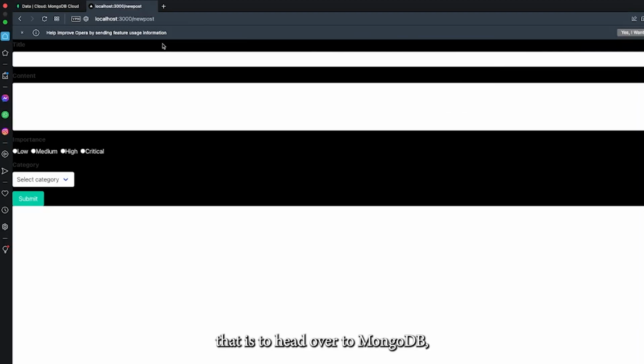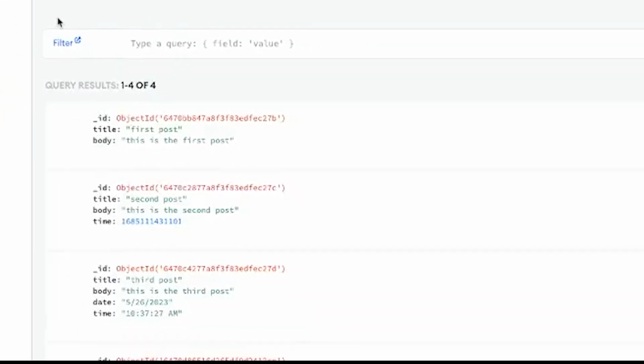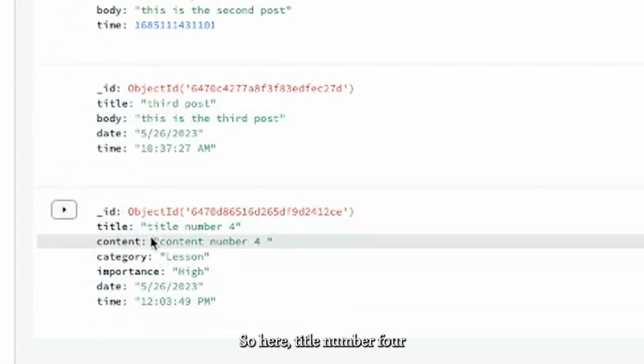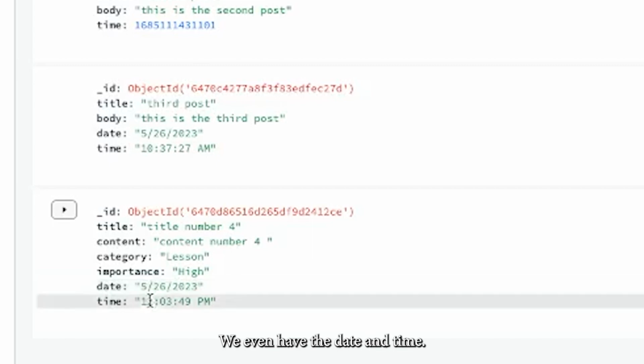The best way to do that is to head over to MongoDB, head over to post. Do we have that post? We absolutely do. So here, title number 4, content number 4, category, lesson, importance high. We even have the date and time.